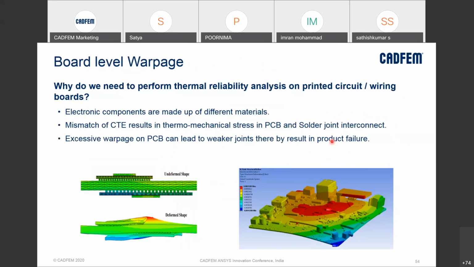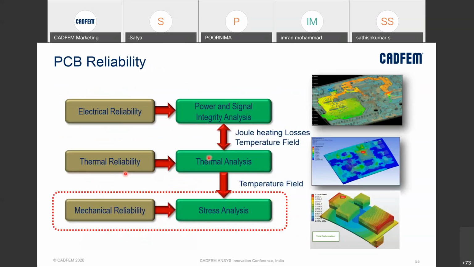The stress will be created at different solder joints or interconnects, and excessive warpage can lead to weaker joints. Because there are multiple layers, the bending at different places will create mechanical stress at the different solder joints, and this will give rise to a bending effect. This bending effect will bend the structures in a very random manner, and then finally it affects the mechanical reliability.